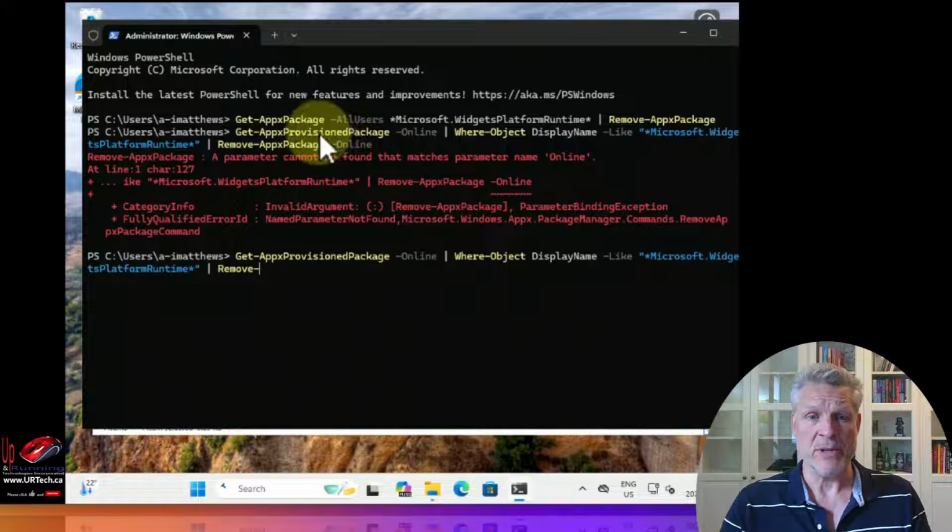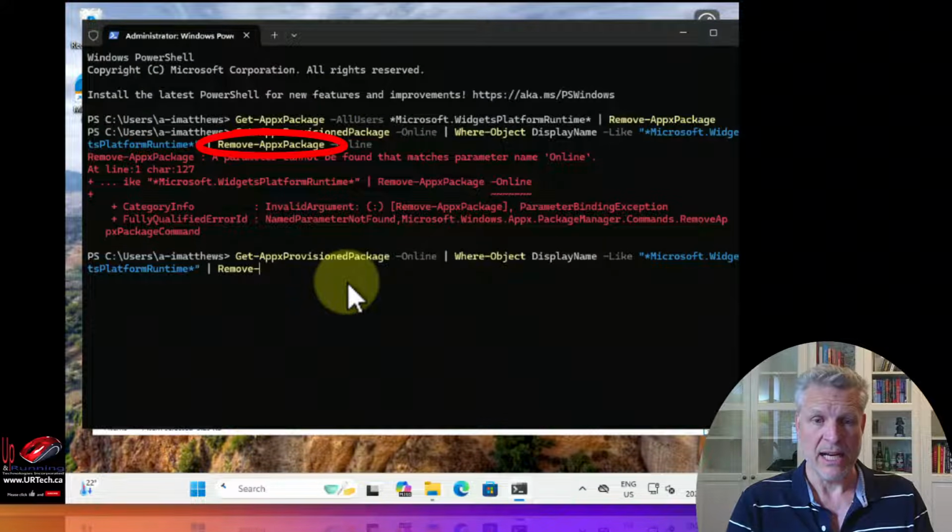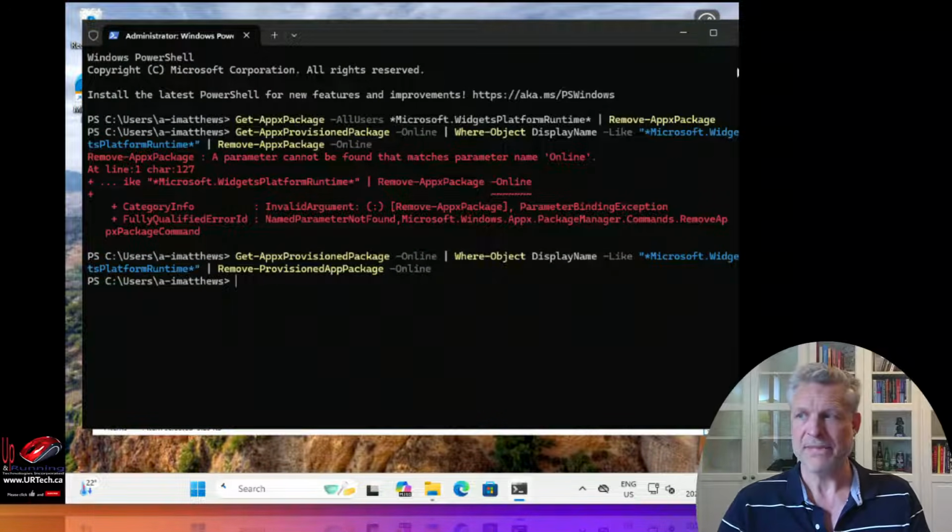So the mistake I made was this provision package. I typed it wrong. There it is. Beautiful. Let's try it again.